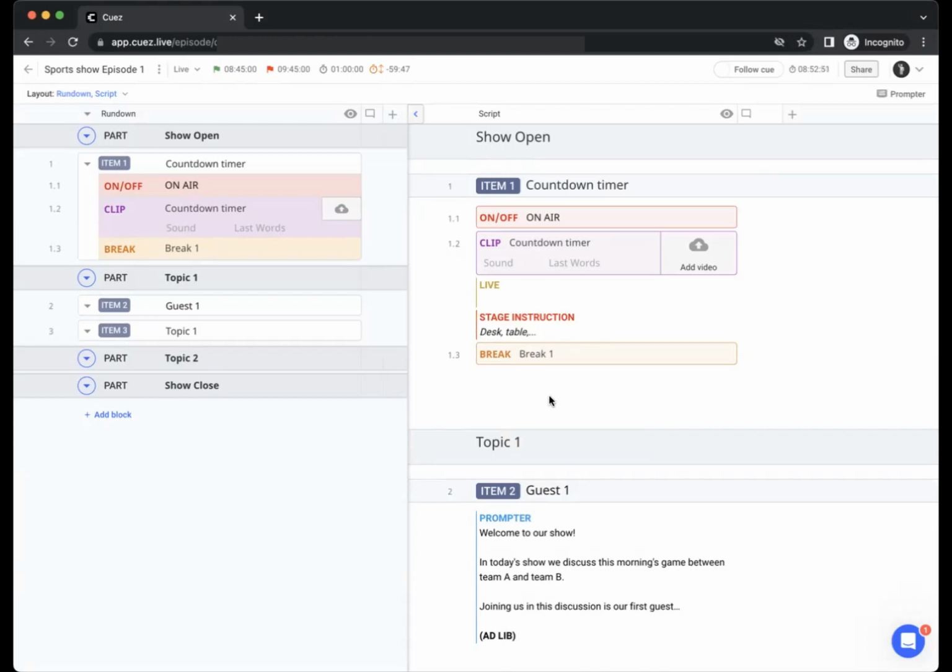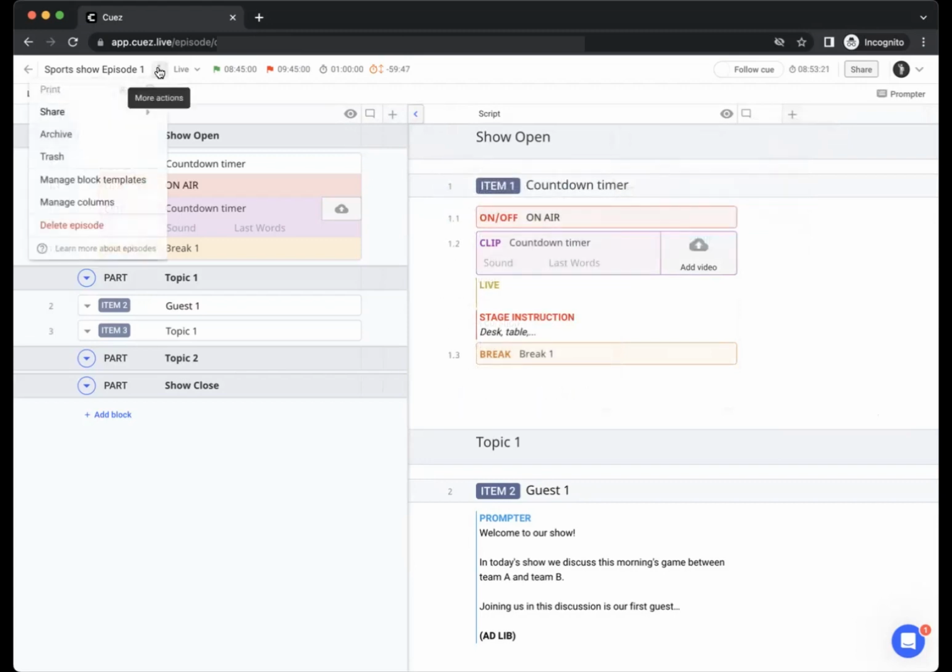Besides creating or editing the block templates, you can also customize the different notes columns that you can add. By clicking the Show Hide Columns button here in the top right corner, either on the script side or the rundown side, you can add columns to your episode. By default, when you start a new project, you will have the Notes column already available. But from there, you can add new columns as needed. You can do that by going here in the menu below the plus button or with the three dots here at the top and managing your columns.